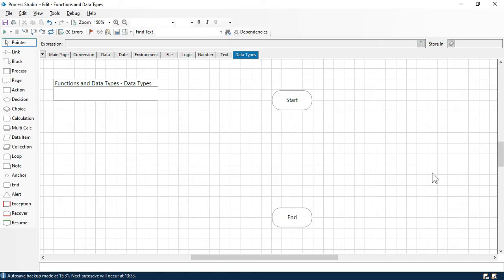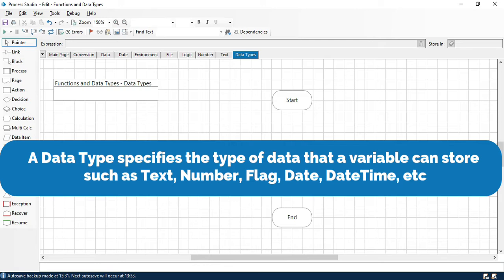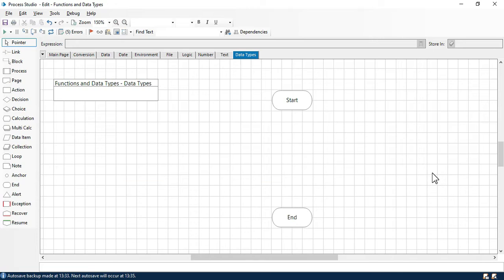Now, what is a data type? Unlike humans, a computer does not know the difference between 1, 2, 3, 4 and A, B, C, D. So here, a data type specifies the type of data that a variable can store, such as text, number, flag, date, date time, etc.